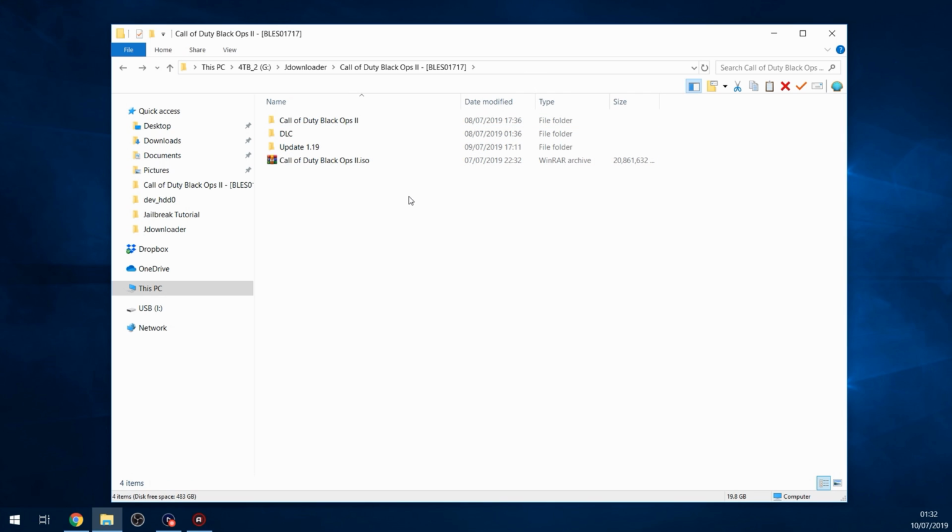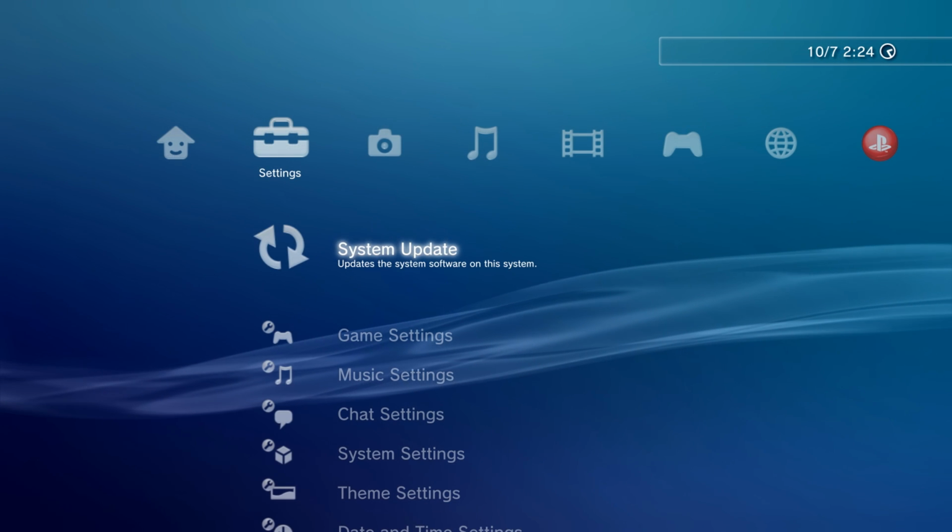So for installing the game, if we're going to install it directly to the PS3's hard drive, then you're going to want to use FTP, because in the previous episode we set up webMAN.